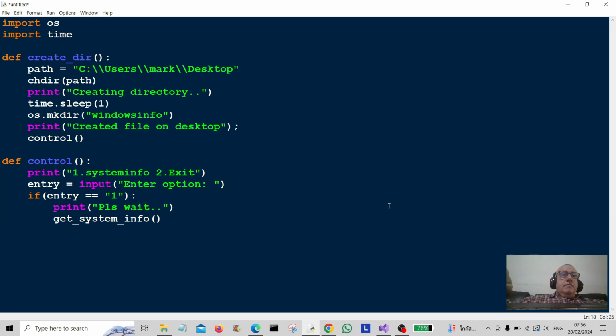Or else, if the user chose the other option, let's say else, we can take them to, let's say, create another function called quit program, and we can take them there. Okay, so we're going to deal with the first one first, which is going to be the get system info. So we're going to create a function called get system info here.